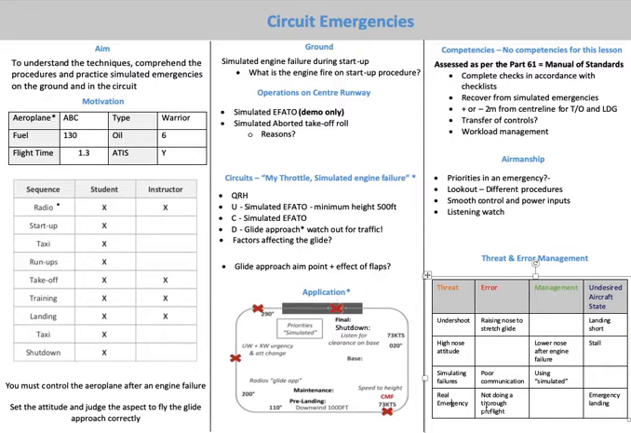You must control the airplane after an engine failure. Aviate, navigate, communicate: fly the airplane first, then navigate, then communicate last. Set the attitude and judge the aspect to fly the glide approach correctly. Remember, power plus attitude is performance. We've got no power, so in order to get the desired performance, you must set the correct attitude.